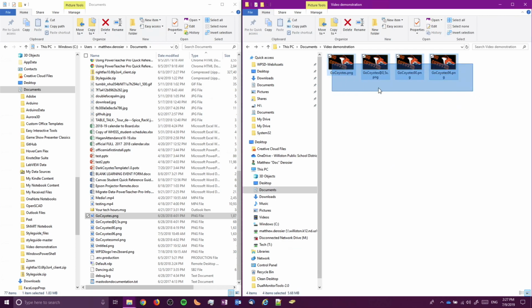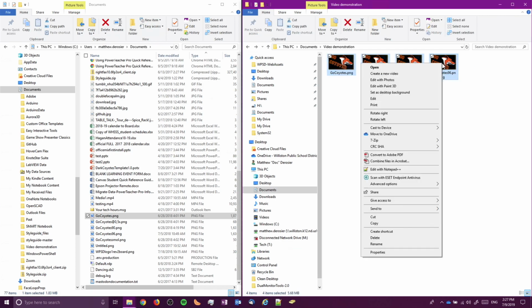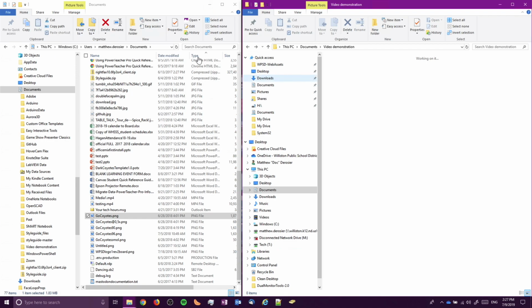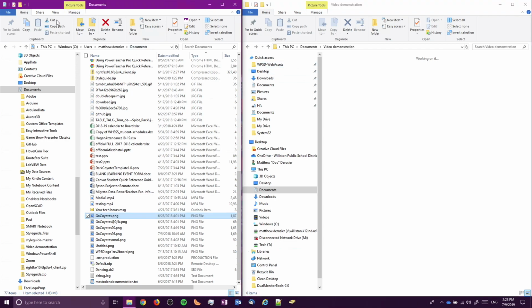Or you can highlight several files, right click, go down to delete, or do the same thing except hit the delete button on your keyboard. So that has taken all of those files and moved them to the recycle bin.